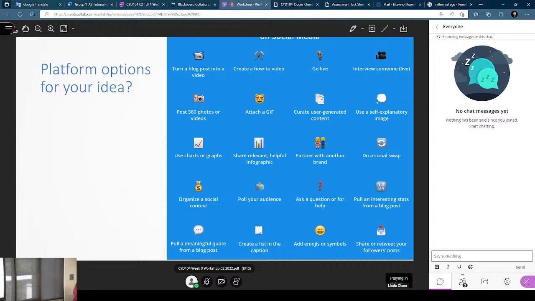As well, you could poll your audience. So that could be asking for their opinion on something, or you could get them to share what they prefer, or you could even get their feedback and do something with that feedback as well, right? Where you're getting their insights, and as a result, something will change. You could ask questions, right, for help or anything like that.